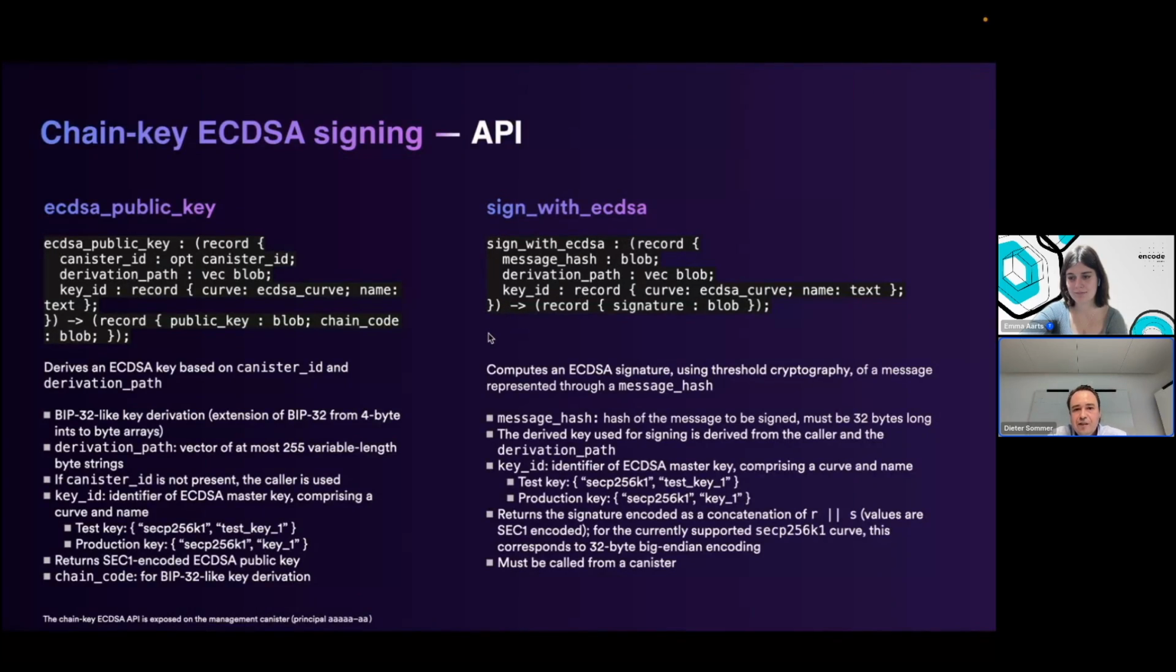So how this works is you pass along a message hash, which is a 32-byte hash of the message you want to sign as a blob. You have the same way of specifying a derivation path, and you have the same way of specifying a key ID as for the ECDSA public key method. And then you get a signature back with the public key specified through the derivation path and the according master key you specify. Here is some more information that's for reference.